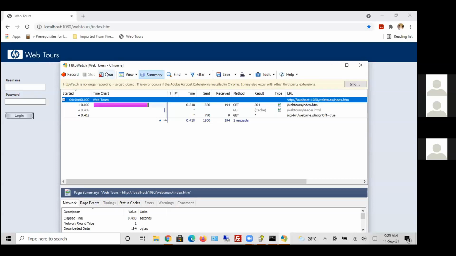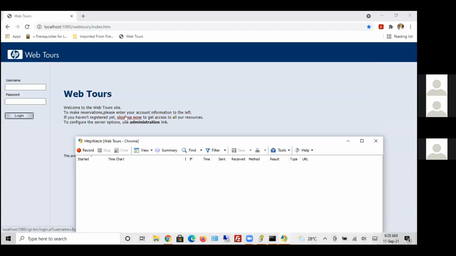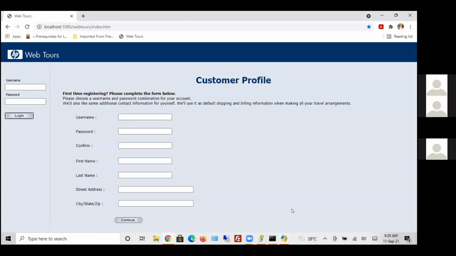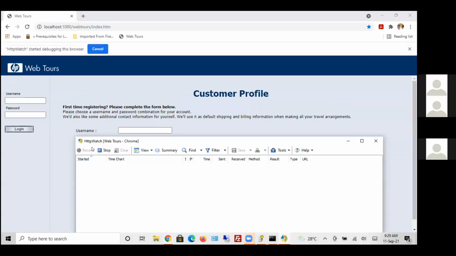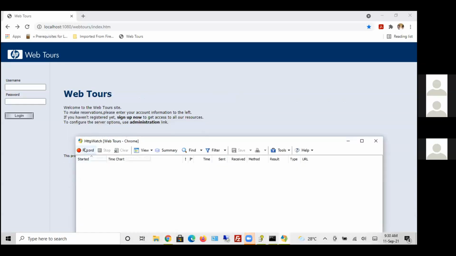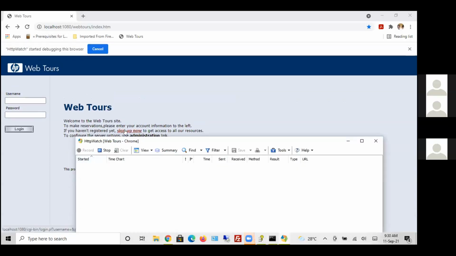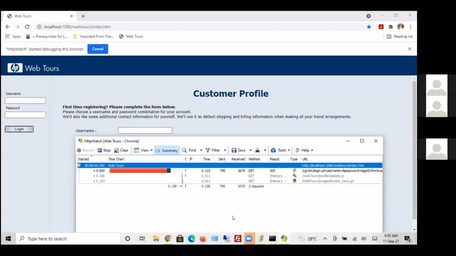Now let me clear this and go to the next page. The page is loaded now. Go back, then start recording, and click on the link to the next page. Now you see here how much time it took: 158 milliseconds.